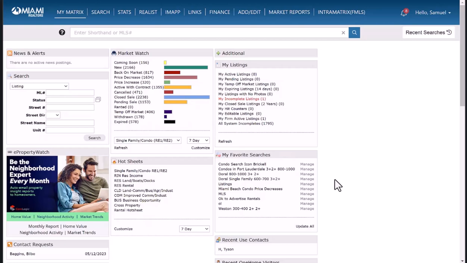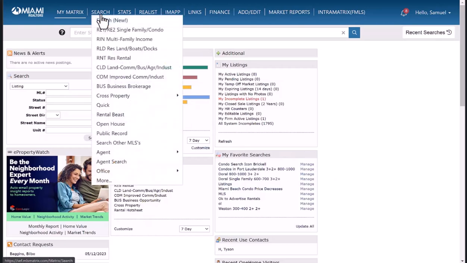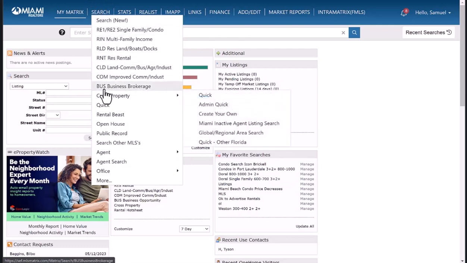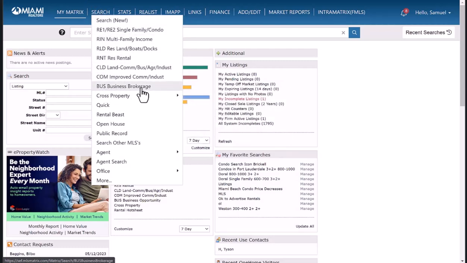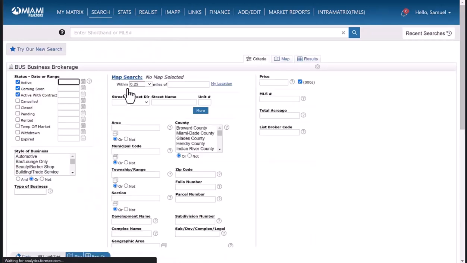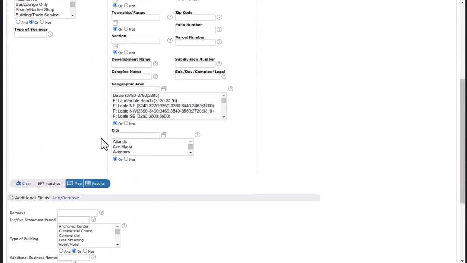So in order to get started, you're going to come up here where you see search. You're going to go all the way down to this section right here that says business brokerage, also known as business opportunities. You're going to give that a click. And then from here, we're going to go all the way down.